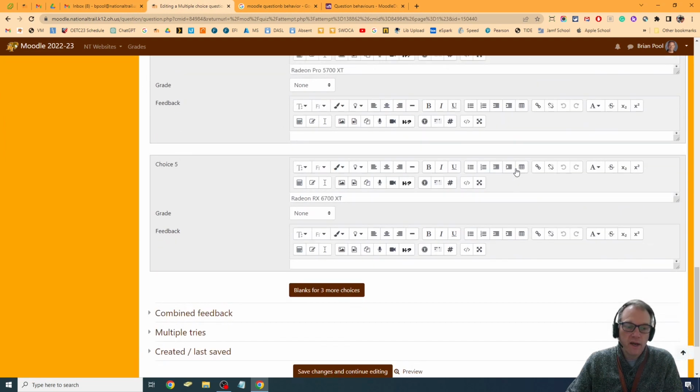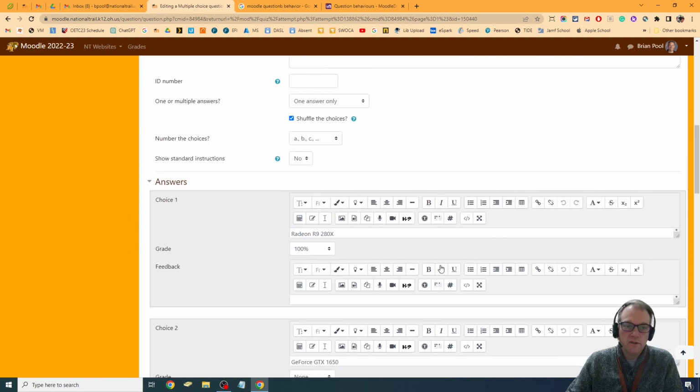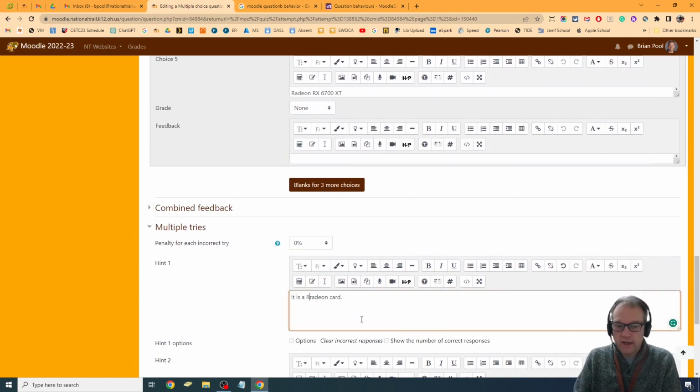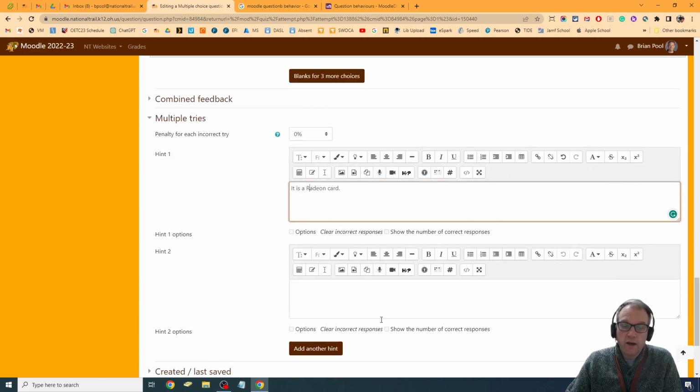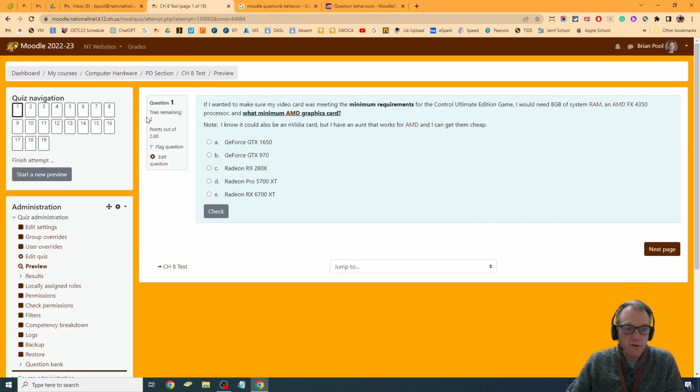I'm going to go to the bottom and I'm going to go ahead and give them multiple tries. I'm going to change it to 0 and I'm going to give them a hint on the answer. So that eliminates really a number of the choices. And I'm going to hit save changes. There we go. Okay, and now I have 2 tries on it.